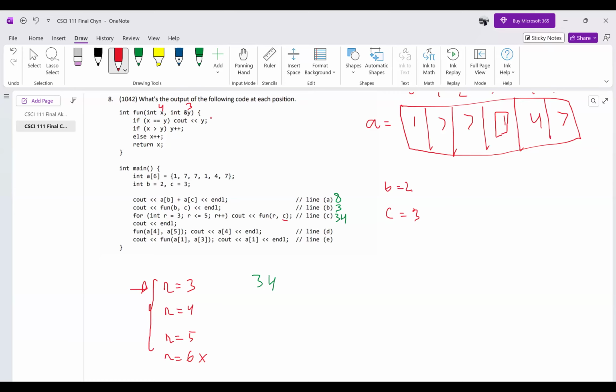Is x equal to y? Obviously they're not, so we don't do that. Is x more than y? It is, right? So now we're gonna do this portion. This portion makes y equal to y plus 1. In other words, y becomes 4 here. But also remember, y is also a reference. So that means the second parameter c here also needs to be updated. C was initially 3, but since I made y equal to 4 here, that means c also becomes 4 because c was passed by reference into this function.